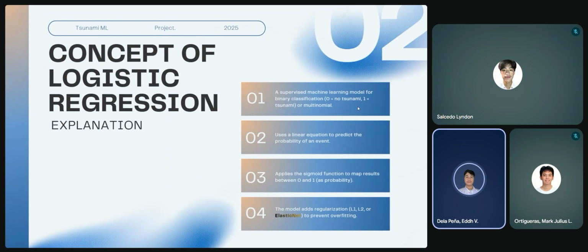Logistic regression is a type of supervised machine learning algorithm used for binary or multinomial classification problems. In our case, binary classification will be used, predicting 0 for no tsunami and 1 for tsunami. It works by creating a linear combination of input features, for example, magnitude, depth, and distance, and then passing that result through a sigmoid function to produce a probability between 0 and 1.